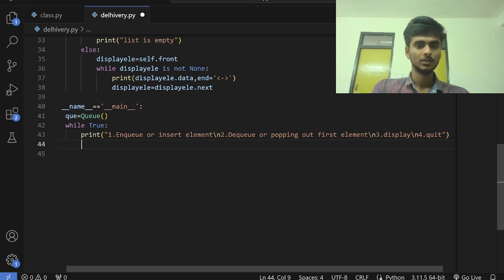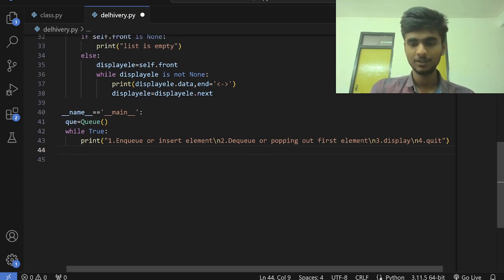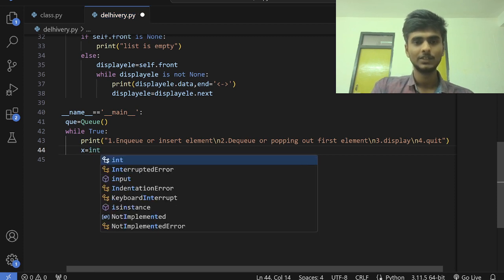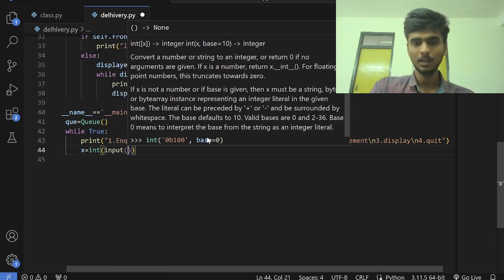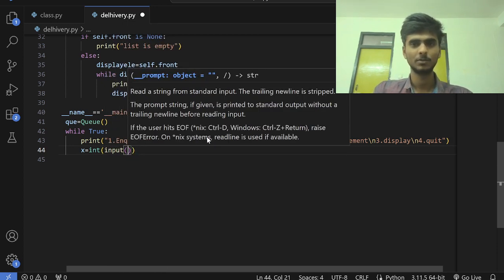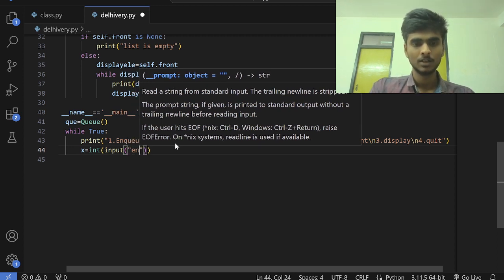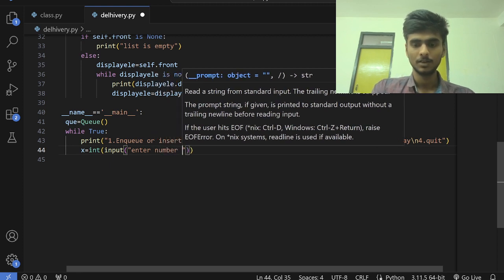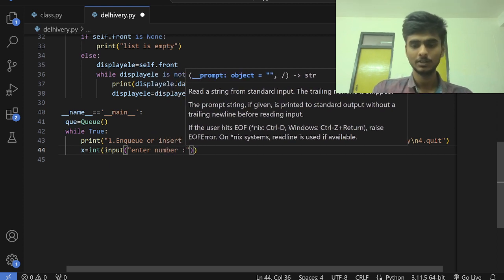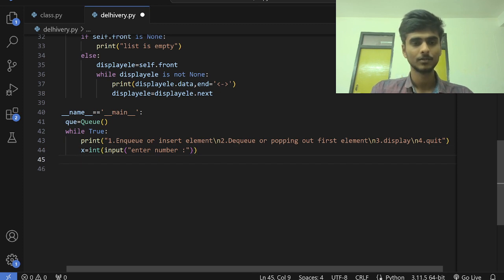Okay. So here we have to give some input. x is equal to, I'm just giving here 1, 2, 3, 4, int of input. I think you guys might be familiar with this int of input, which is basic while learning Python. Enter number. So I'm just writing over here enter number. So it asks for the input, and then we can write here the if case.